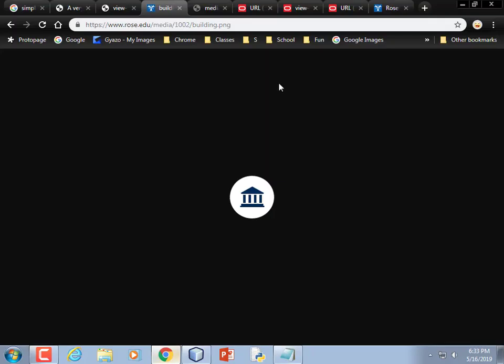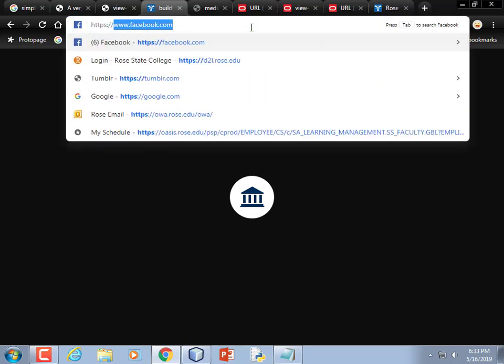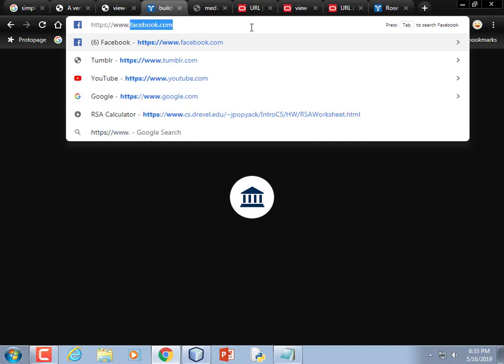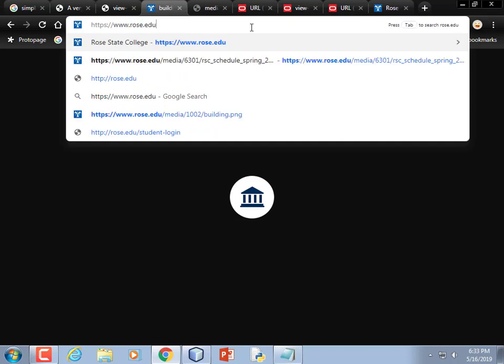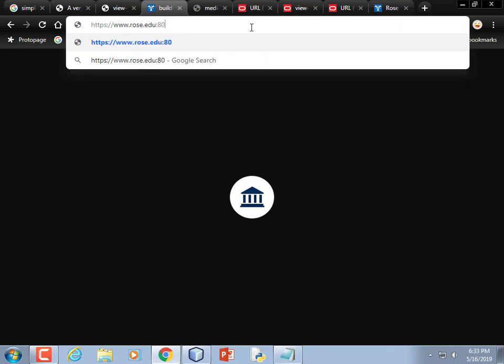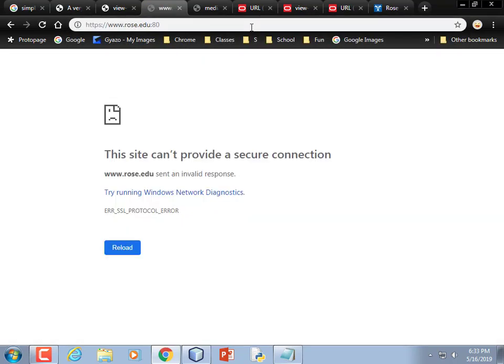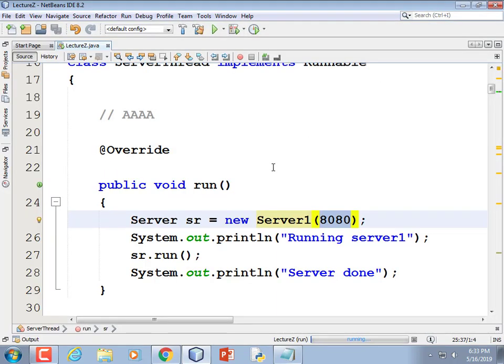Now I mentioned ports one time. https://, well, it looks like it wants to load up Facebook. I'd rather not do that. www.rose.edu:80. Well, that's the HTML port. However, this server is going to run on port 8080. Not sure why, but every code example I've seen does that. That must just be some kind of convention. But we could change it so that it would run on the HTTP port. It would be listening on that port.